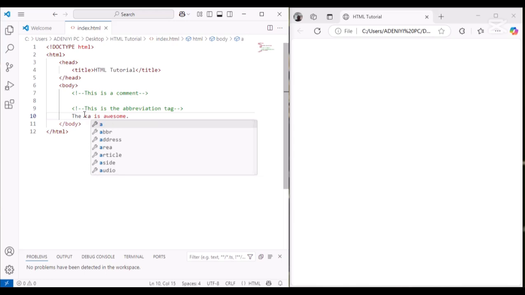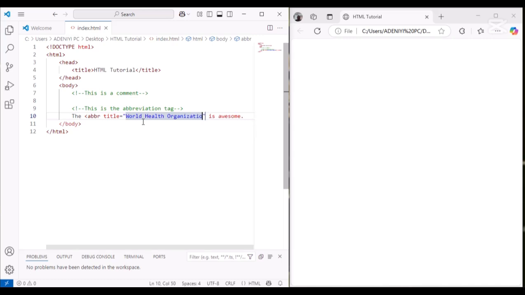I'm going to write an abbr tag, the abbreviation, and give it a title of World Health Organization. And I'll just put this back: WHO. I actually like calling this the Who. It's awesome. So if we save and reload, we're going to see that here.